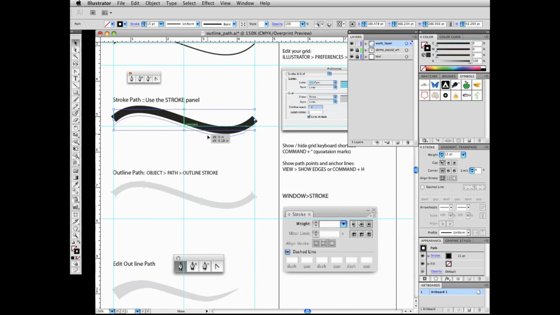Again, click, hold, begin to drag, then hold the Option key, so we're doing a drag copy, and the Shift key, so we constrain the drag. And I'll move this into position.